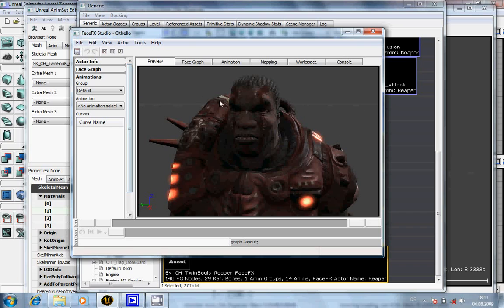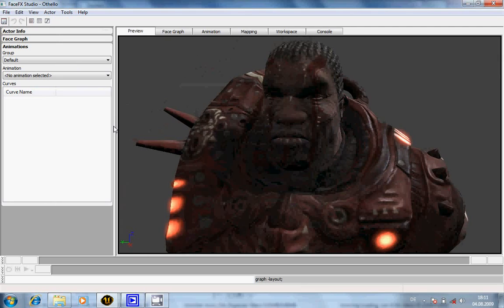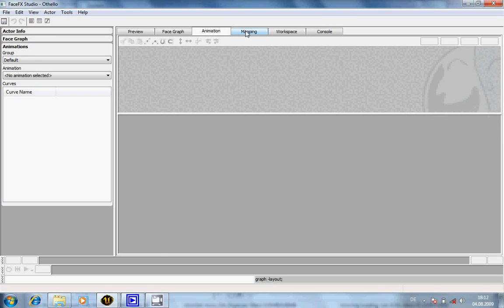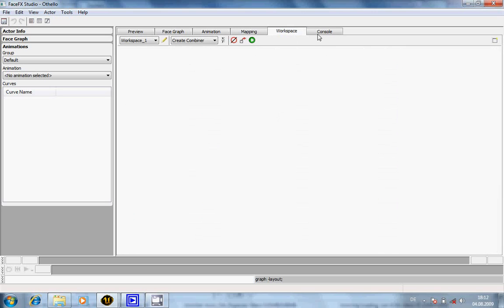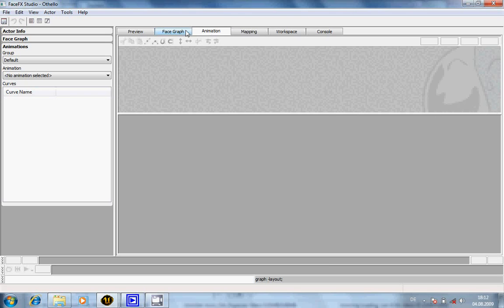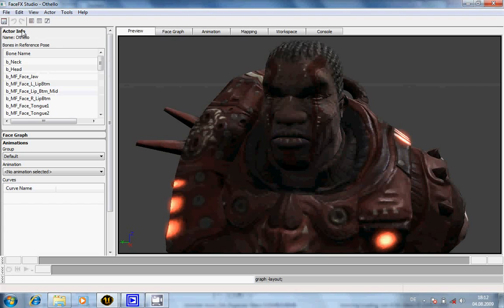Okay, so what do we need to look at here? I'm going to maximize this screen out, do a little bit of movements so it gives a bit more play. So alright, there's your preview, there's your face graph, there's your animation, nothing there, there's your mapping, workspace, console. Lots of stuff to play around with there, and trust me, it's a pain. Anyway, okay, next thing we need to look at, actor info.